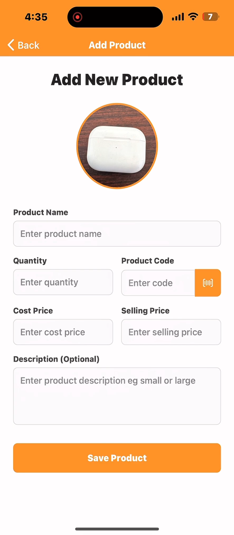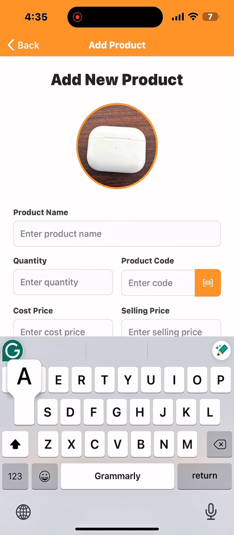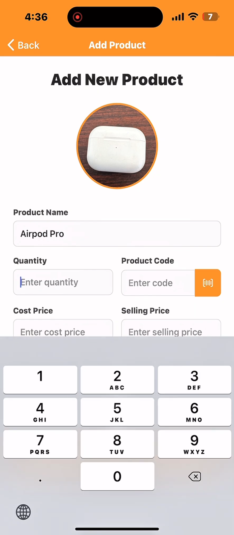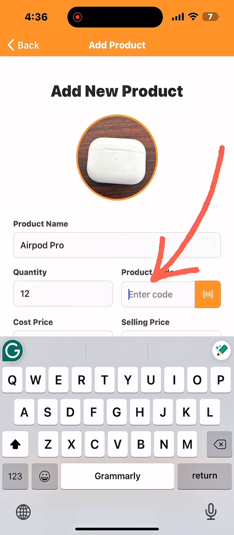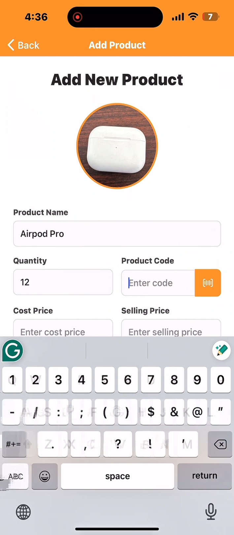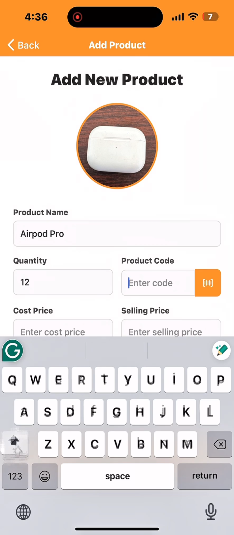And you write the name. So you head on to write the name. So I write Airport Pro. And then the quantity. I write the quantity. I have 12. The product code. So pay attention. This is where some people get stuck.